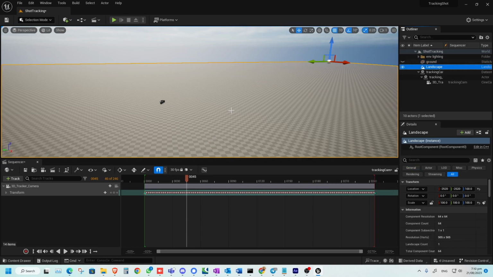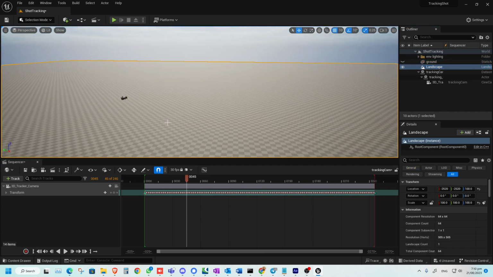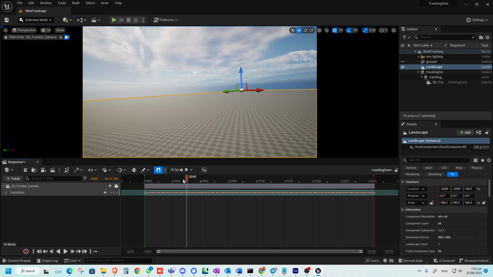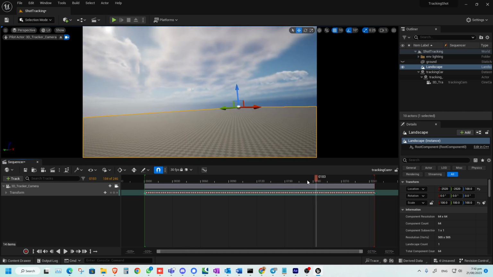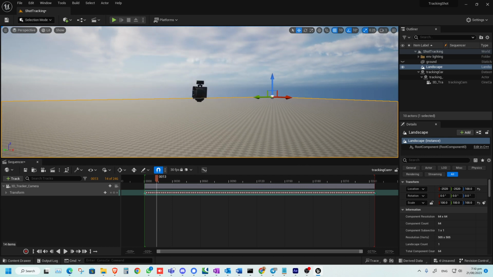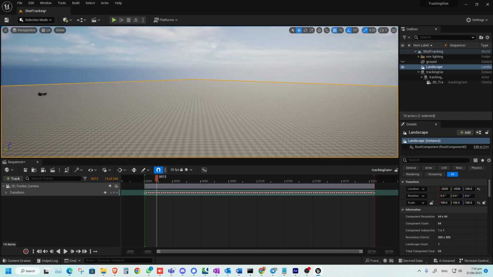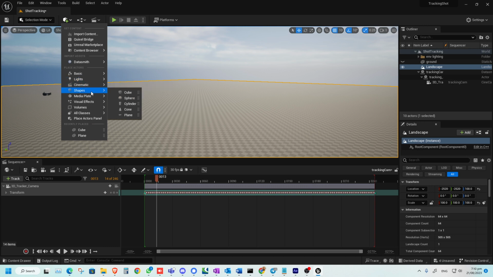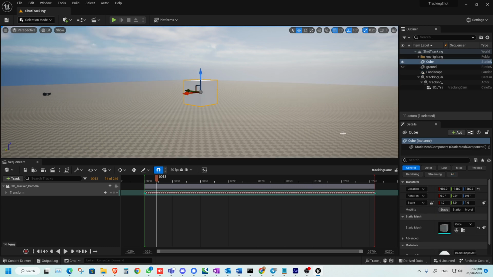We have this landscape. It's easier to see through the camera. This is the camera and this is the landscape, and if you add a cube, this cube is 1 meter by 1 meter by 1 meter, and I really like to send this to 0, 0, 0, right?